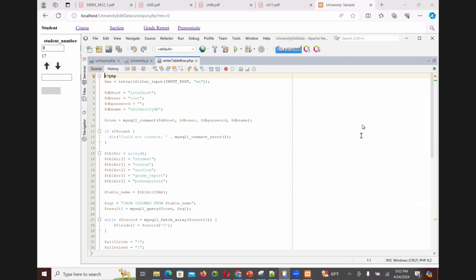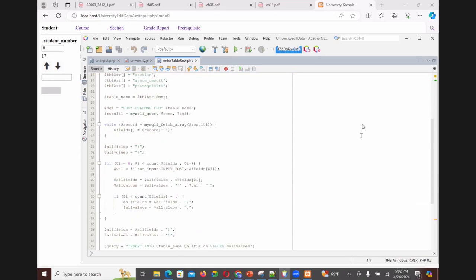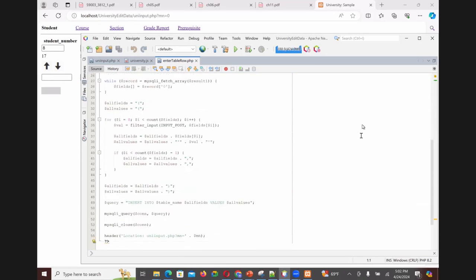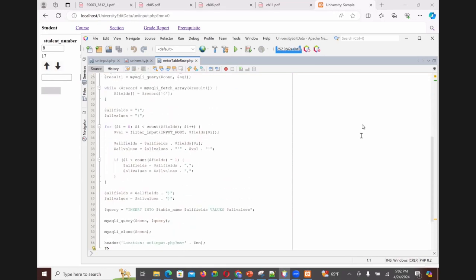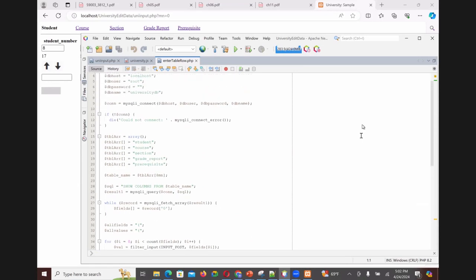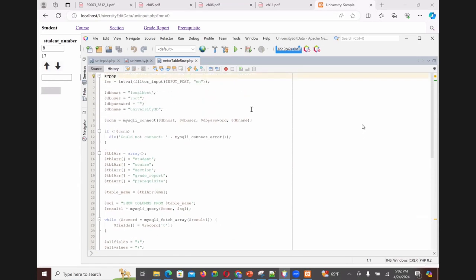This file is pretty simple. The first part, the first line, $mm, because we want to get a table number. Which table do you want to enter the data? You need to tell the server that, right?